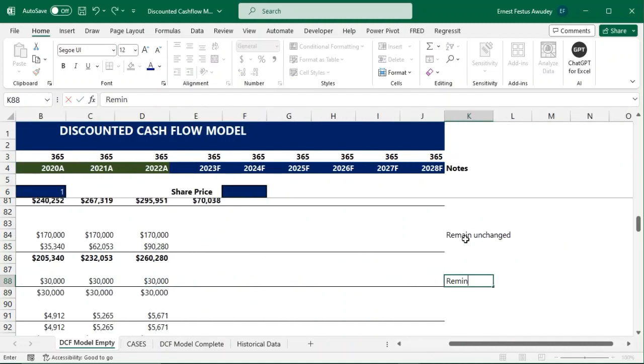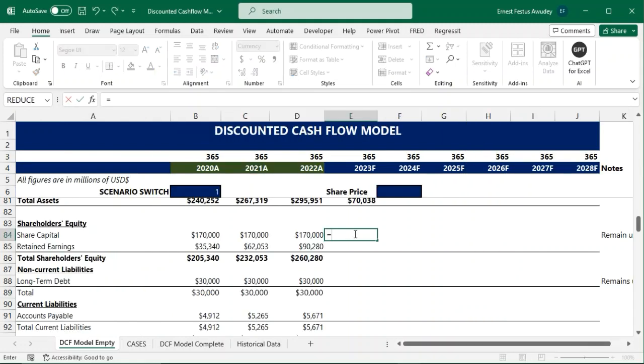So it remains unchanged. So I have that there. So for this, I'm going to just refer to my previous year.